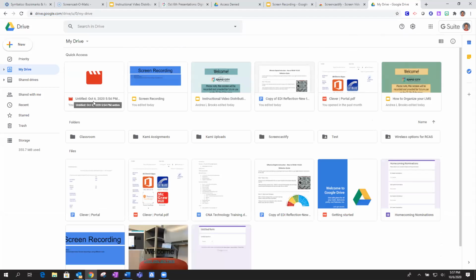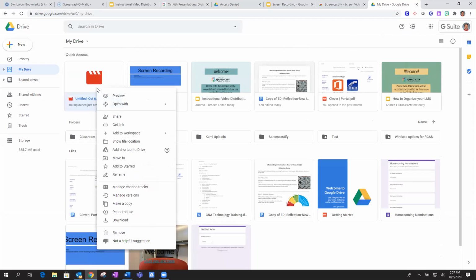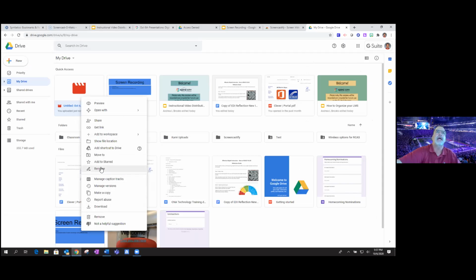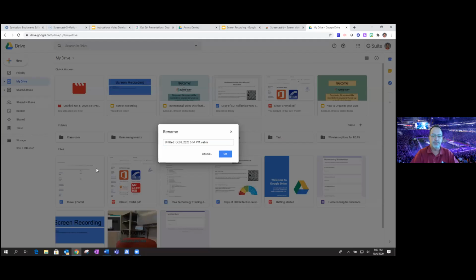Now here's the video I just recorded. If I want to name it, when you're in your Google Drive, right-click is your friend. In your OneDrive, it's got the dots and it gives you the options. In Google, you simply right-click it, and you've got all your options. I can remove that video, or I can rename that video. I'm just going to put test for now.